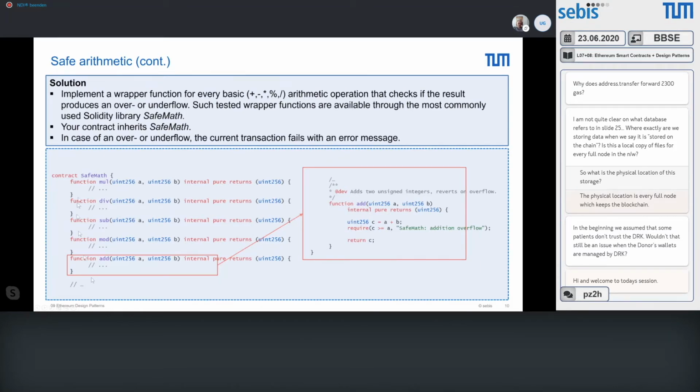For example, it's called SafeMath. You can look up the code on the internet, and it provides the basic operations you want to have on unsigned integers with bound checks. You have an add operation which takes an A and a B. It should be an internal function. It's a pure function, it doesn't have any side effects. And it returns the sum of these two values and throws an exception if an overflow occurs. That's the important point which distinguishes it from a plain addition operation.